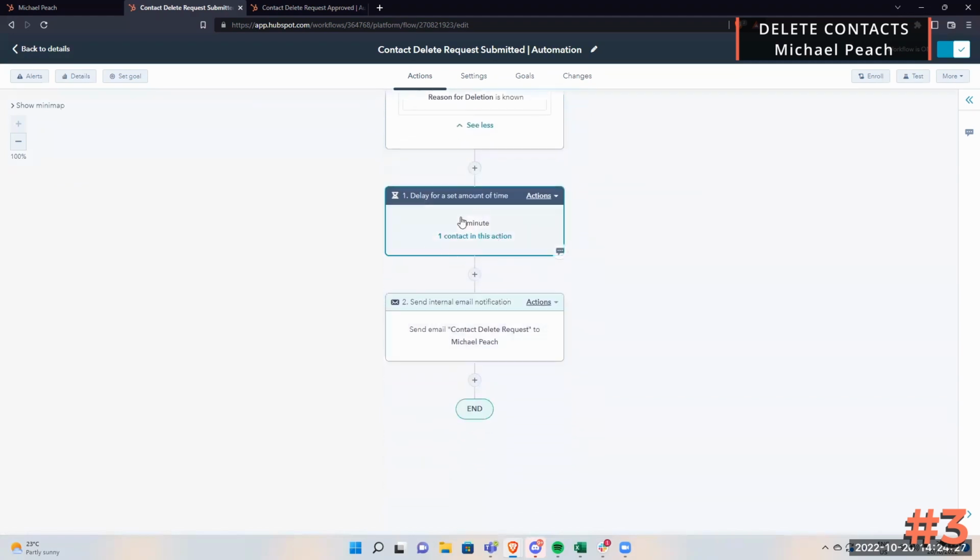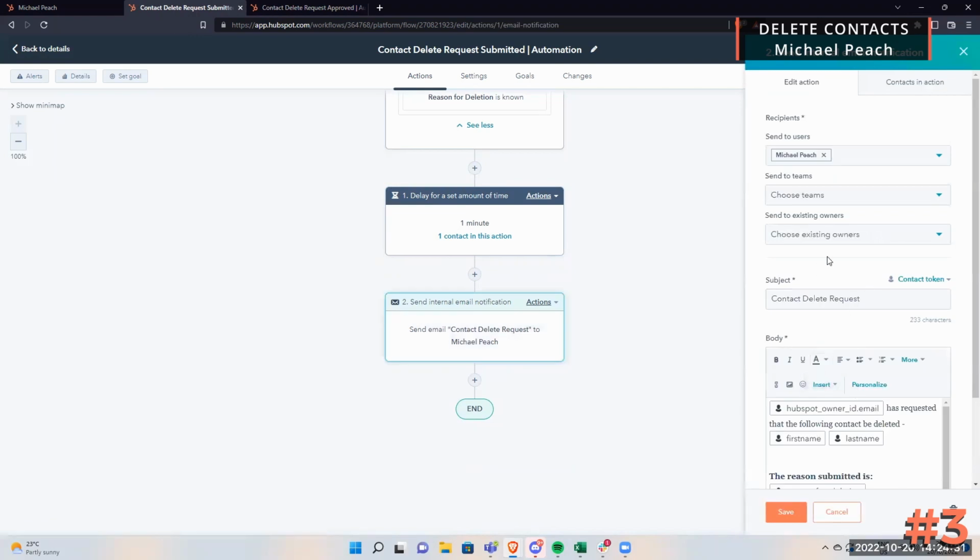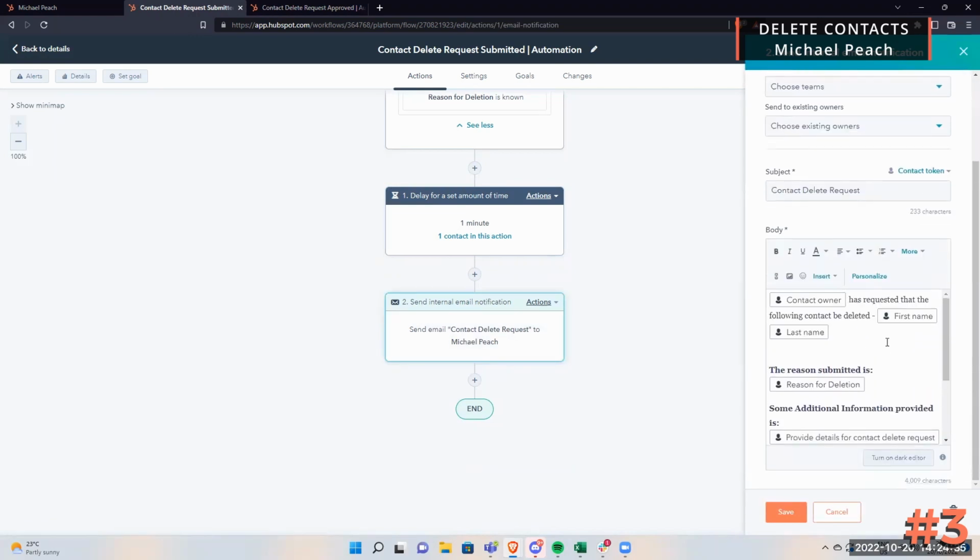It then sends, as you can see here, the contact running into the action, a contact delete request notification email to the admin of the portal that we've set. That email has a bunch of information. I'll quickly show you what that looks like here.